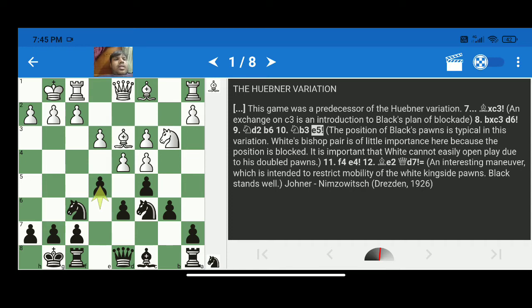White's bishop pair is of little importance here because the position is blocked. It is important that white cannot easily open play due to his doubled pawns. Now f4, e4, bishop e2, queen d7, an interesting maneuver which is intended to restrict mobility of the white kingside pawns, and black stands well here.